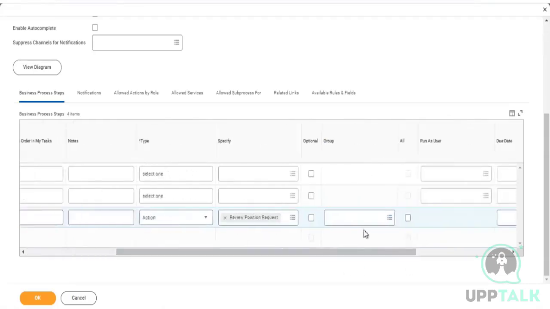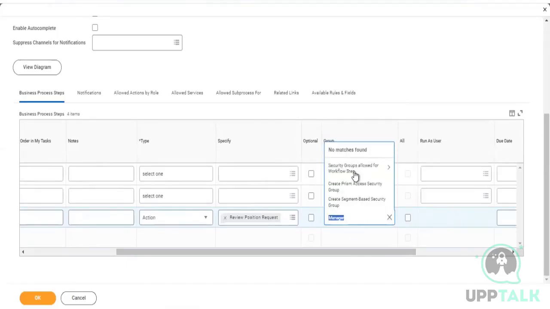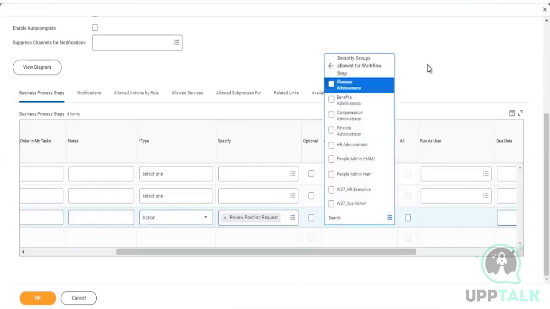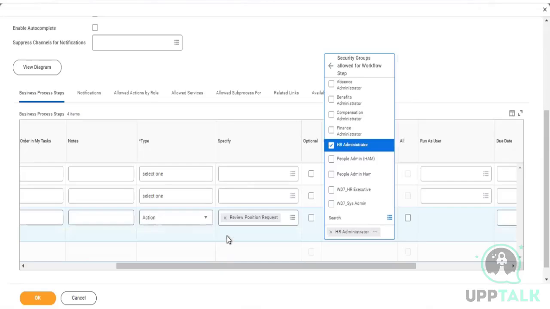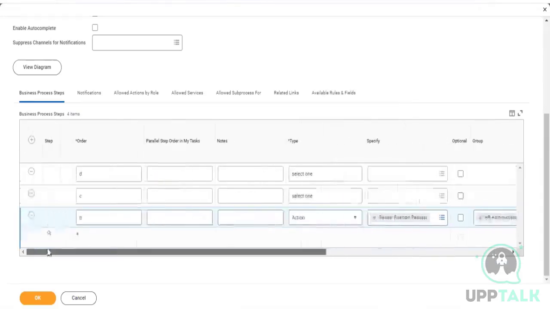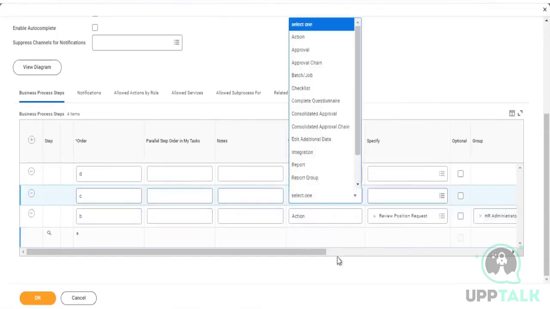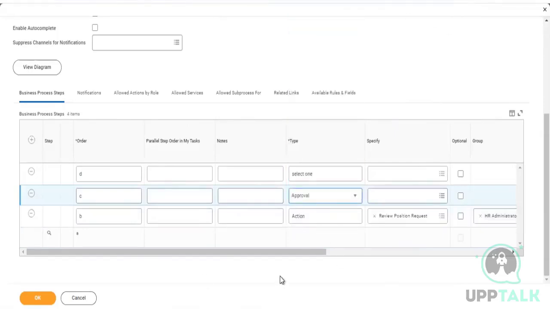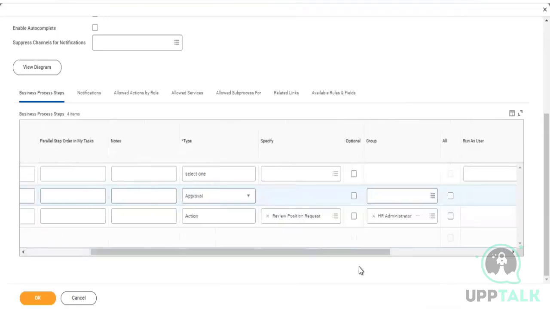Who has to review? Someone like the manager who is hiring, or I can use the HR administrator to review the position. The next thing is approving the position. After HR reviews the position, have this position approved.